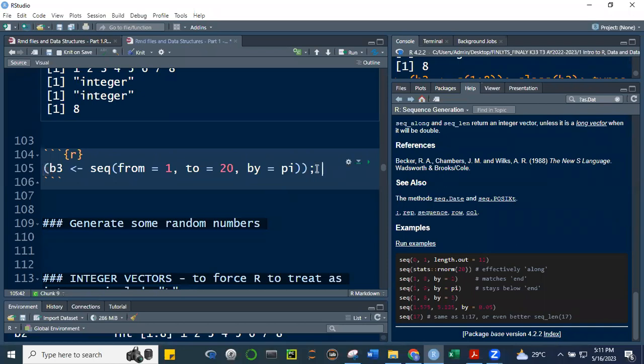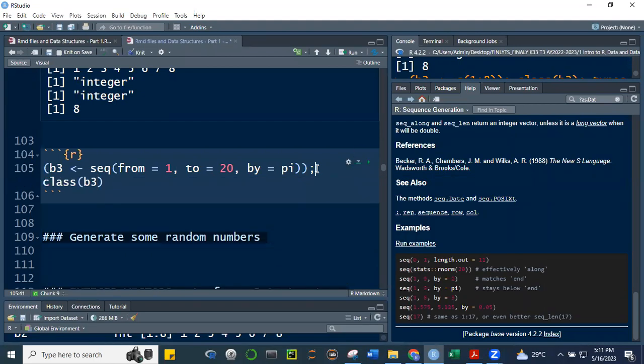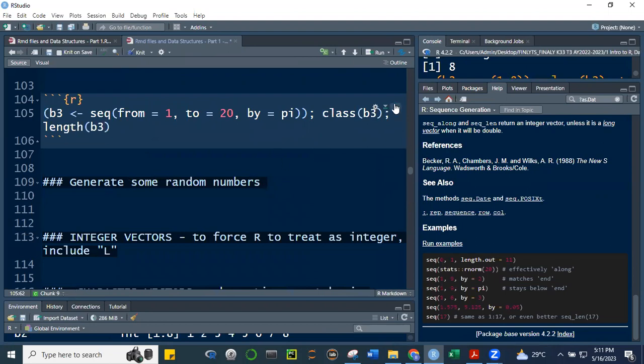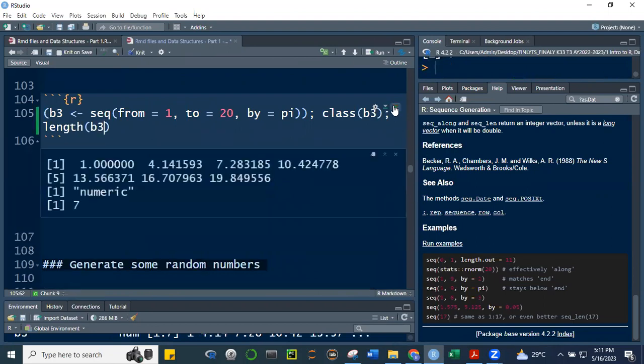And then let's see, kunin natin yung class nito. Class is B3. Kunin na rin natin yung length, B3. Okay, so let's run this. Let's run this code chunk. Run. Okay, so we can see here, it's creating a sequence of numbers from 1 up to 20 by pi.